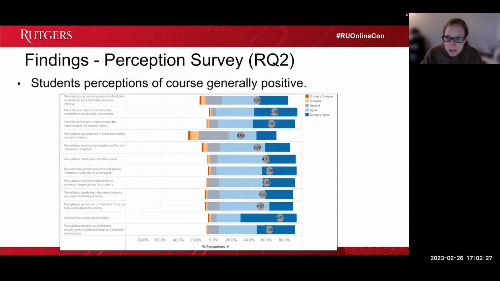The one question that was slightly lower than the others, the fourth one down, has a mean of 3.62: the syllabus was designed in a way that makes me want to read it. We do wonder if part of this was just because of the video syllabus not really having a reading portion of it. But this was lower than the other questions. But in general, the student perceptions were very high.